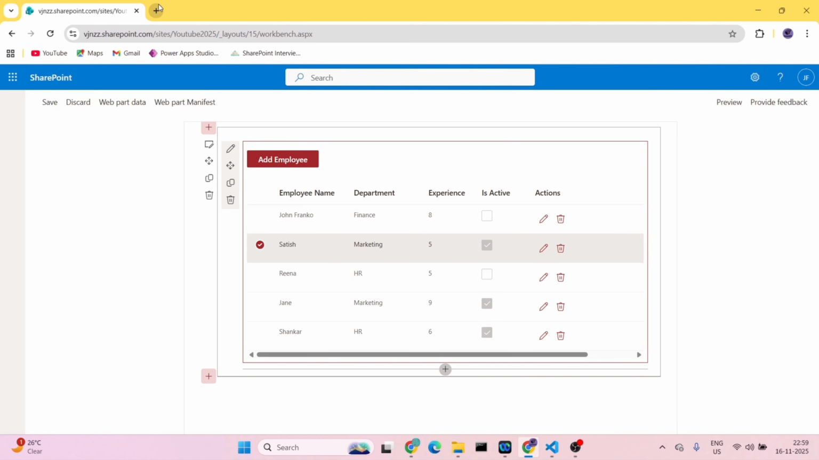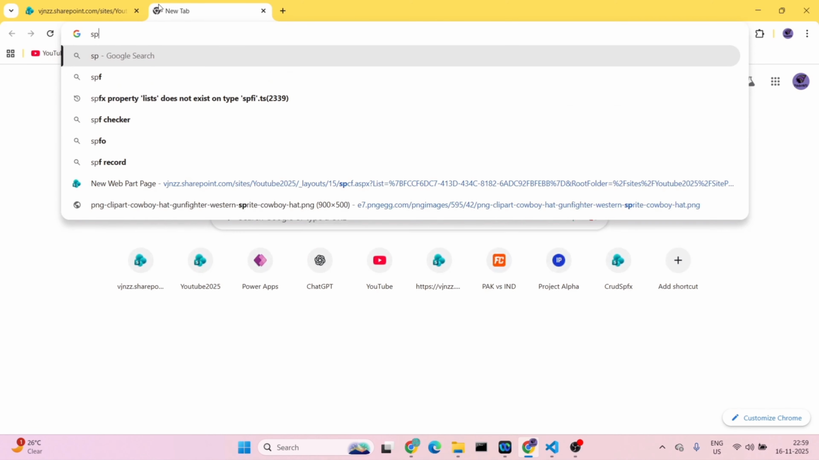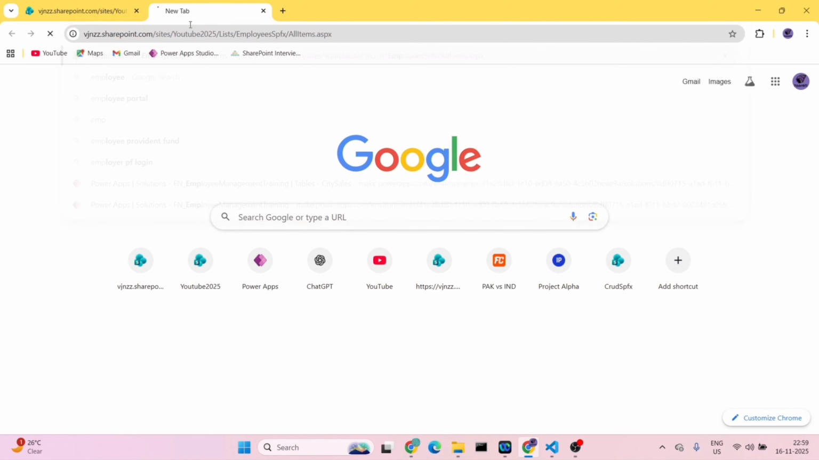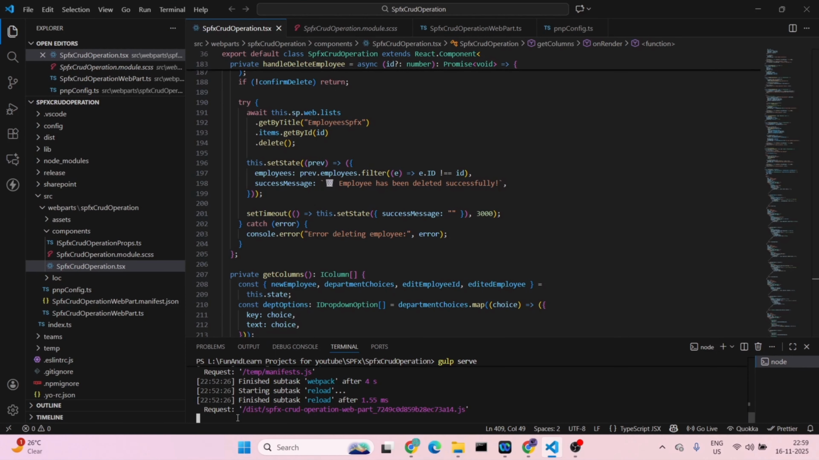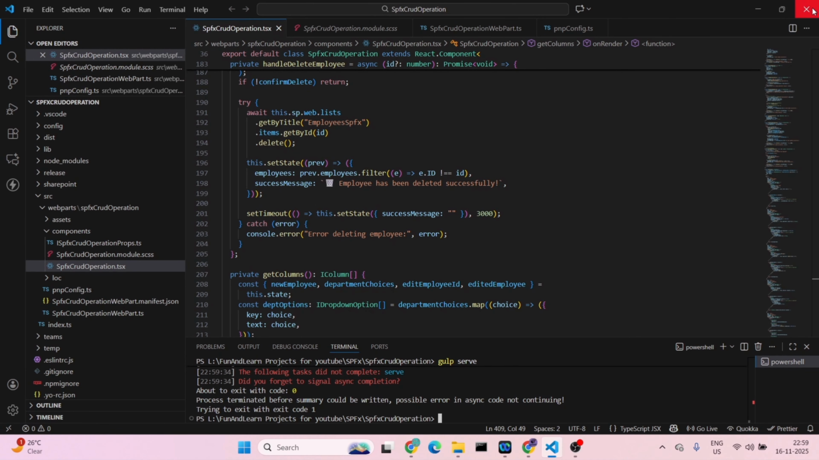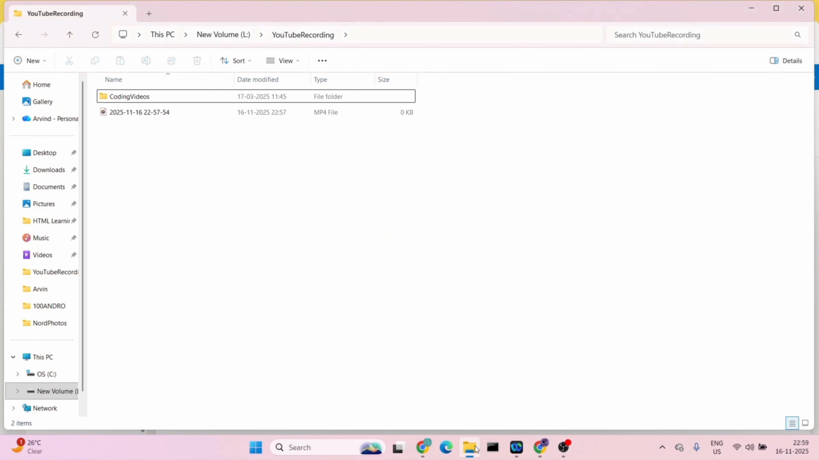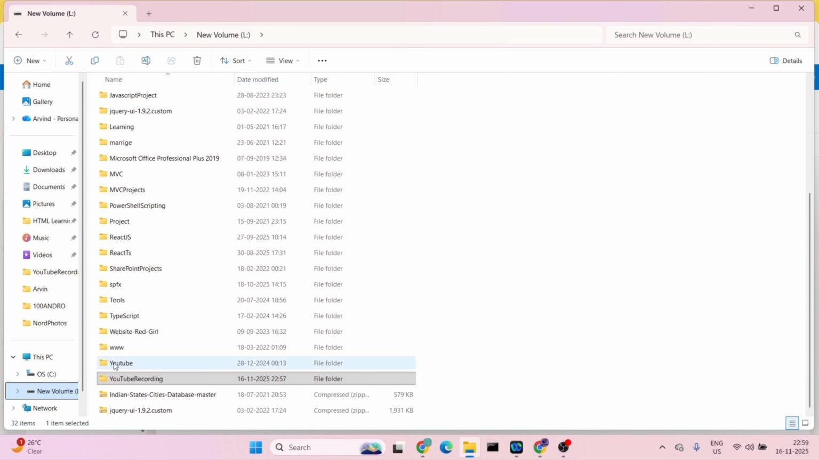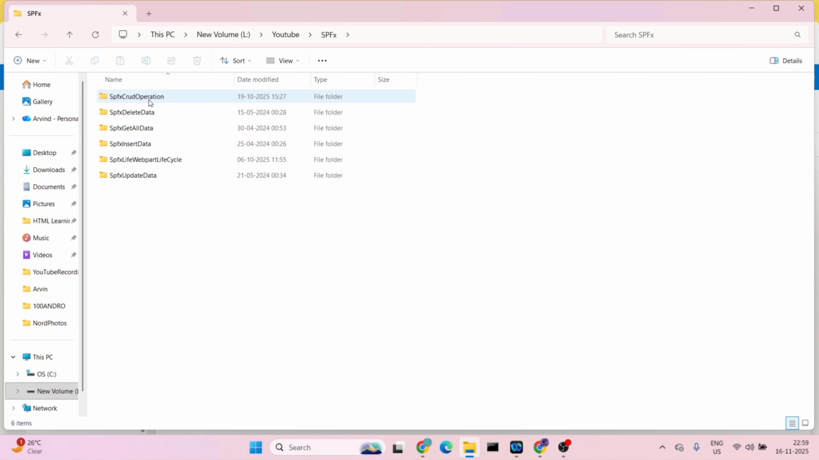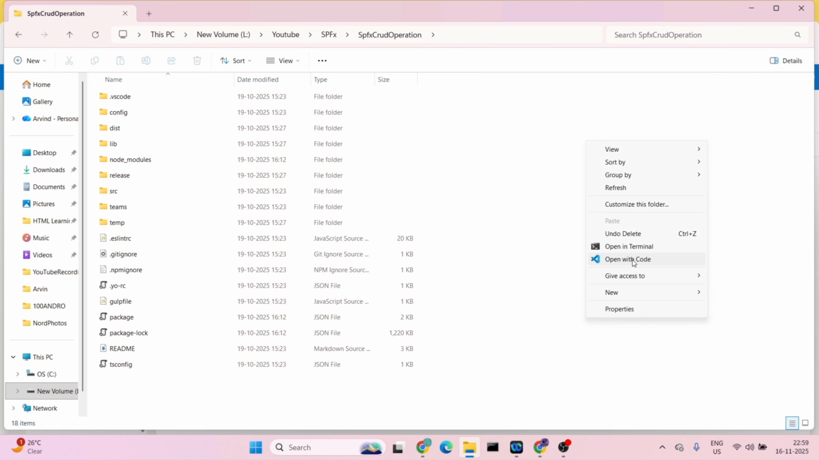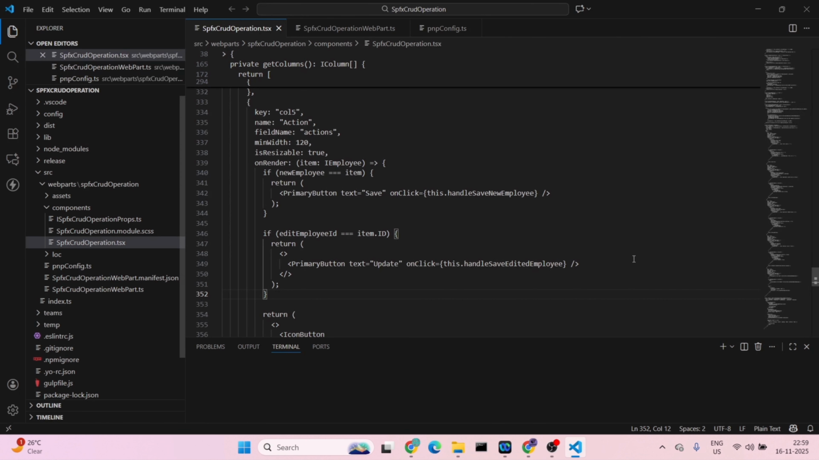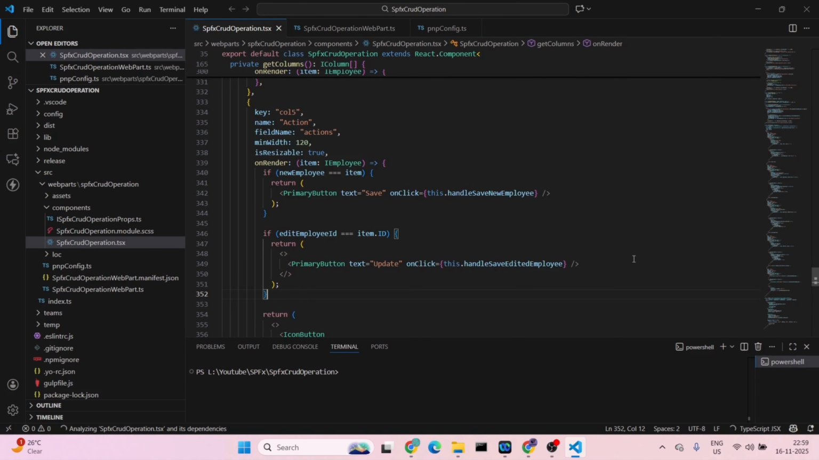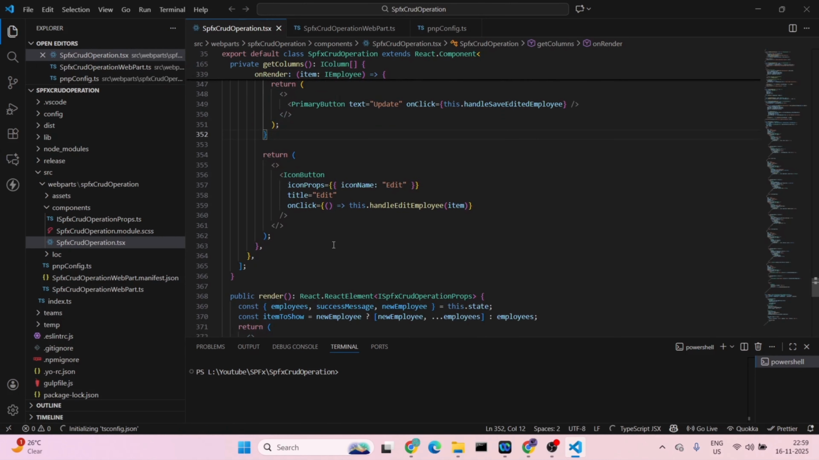I will close this, but before that I will open the list that I have, Employee SPFx, and then close this and go to Visual Studio Code. I will stop this with Control C and close this as well. Go to my folder. Here I have this YouTube SPFx CRUD operation, and I will open it with code. First, we will start with delete functionality. Then I'll show you what functionality blockers we have. So here we have the icon.